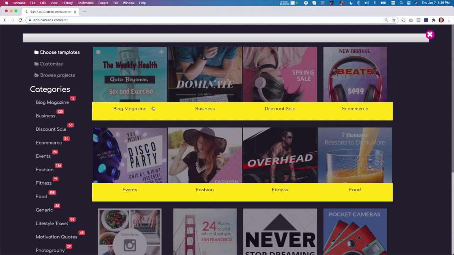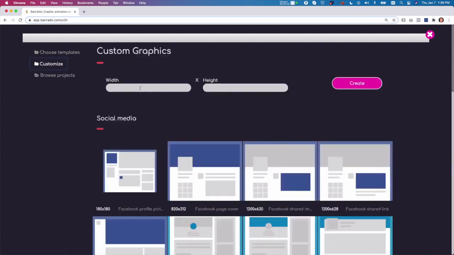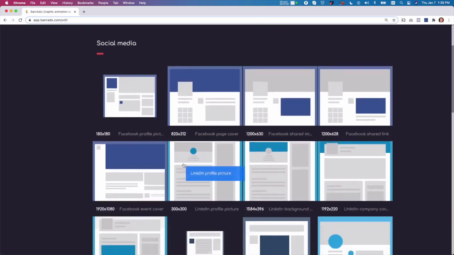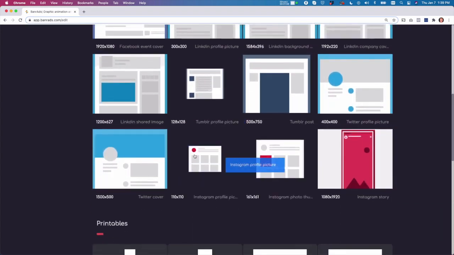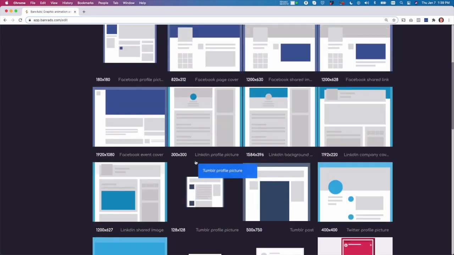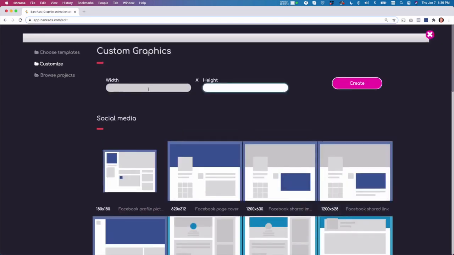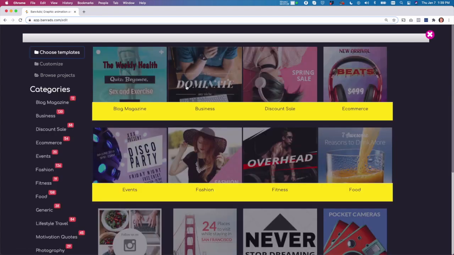Now, if you don't want to use a template, you can just do a custom graphic and you can choose the width or height. We've set some preset sizes already here for Facebook and for LinkedIn, Tumblr and Instagram, so you can pick those sizes if you want. If you want to just have a custom size, then you can just put it here. Now, the bigger the size, the better the quality of the image, but that all depends on what your use is, right? So I will not choose a template for now.